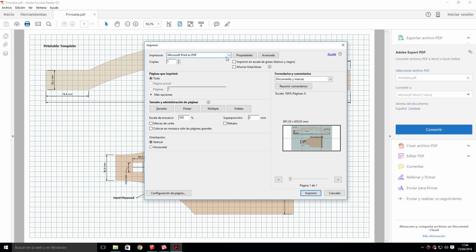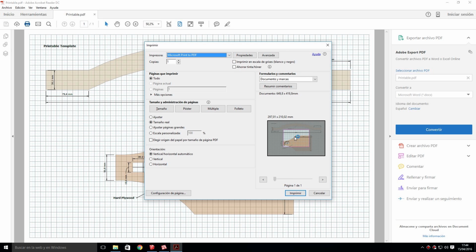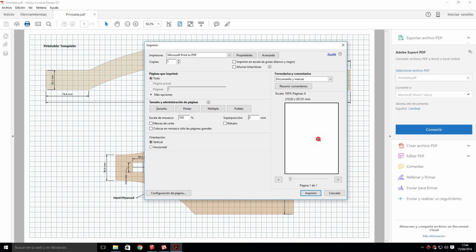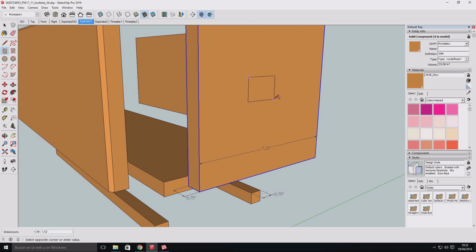To print it in several A4 is very simple. Choose your printer, click on Poster and make sure the scale is 100%. Here we can see the layout of the pages. When printed, we'll only have to put them together by matching the grid.